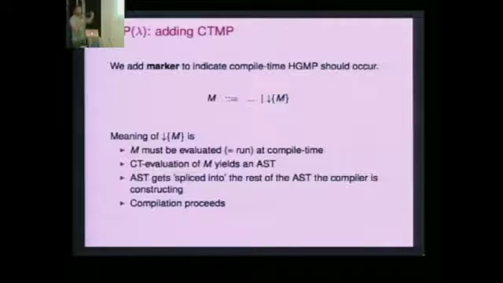The meaning of this is really straightforward. The M in here is a program that computes part of the program under computation. So this M must be evaluated, so run at compile time. The evaluation yields as a value an AST, hopefully, otherwise the program is stuck. And the AST, program as data, is then converted into a program which is spliced into the hole that is denoted by the marker. And then the compilation proceeds. Once all these down-MLs have disappeared, we have a normal compilation process.